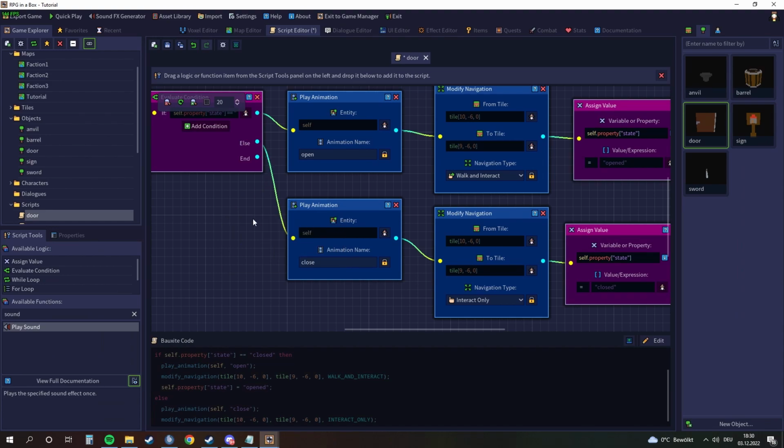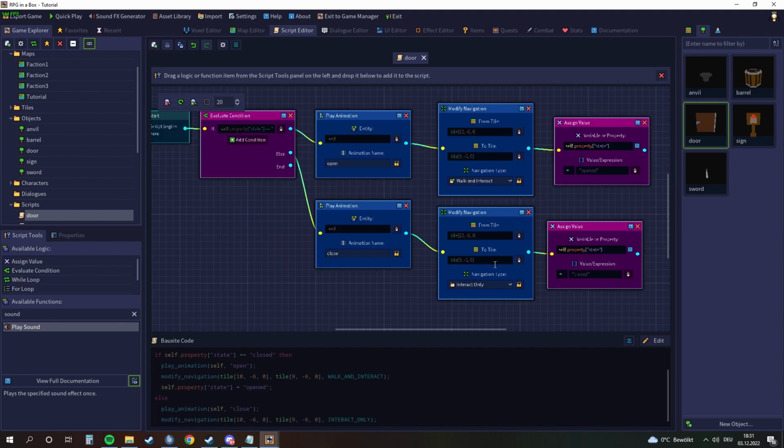So you will also play a sound effect once you open the door, and you can just put that either in front of the play animation or behind the play animation. That's completely up to you.